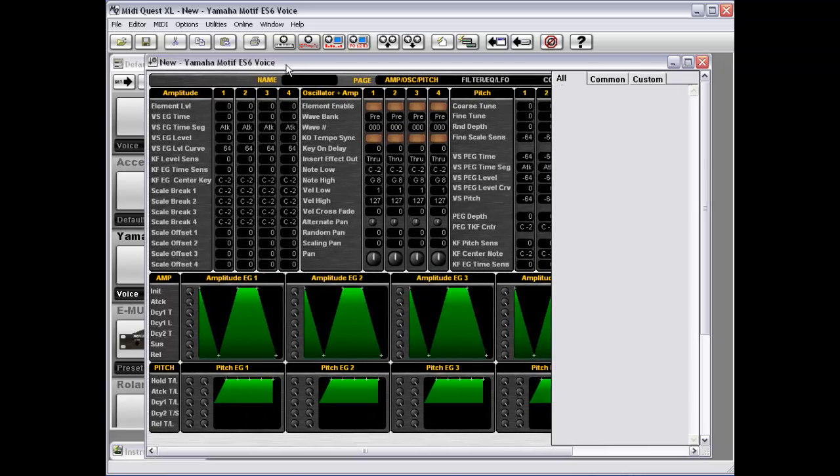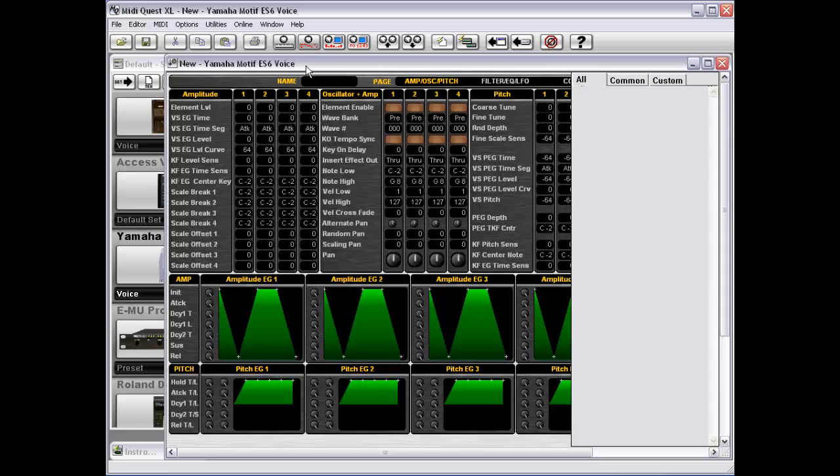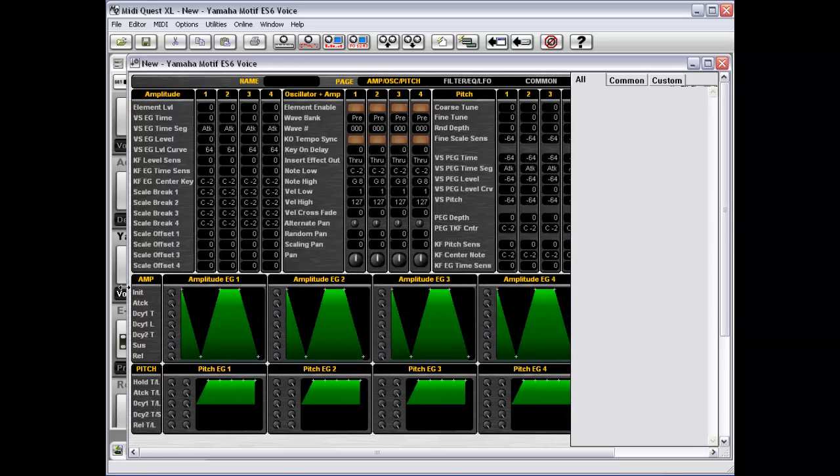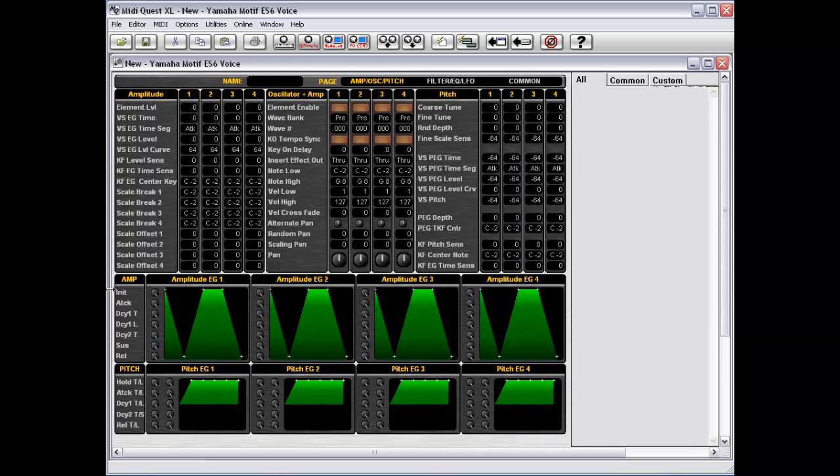This voice editor actually handles voice editing for all of the different Motif instruments. And if you're familiar with the sysex, there is a lot of variation in instrument numbering and all sorts of things that made this a very difficult project.